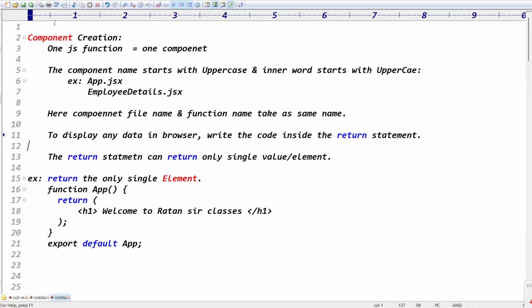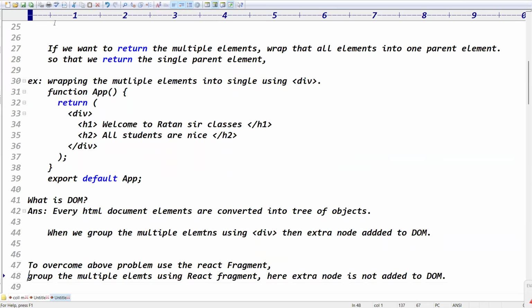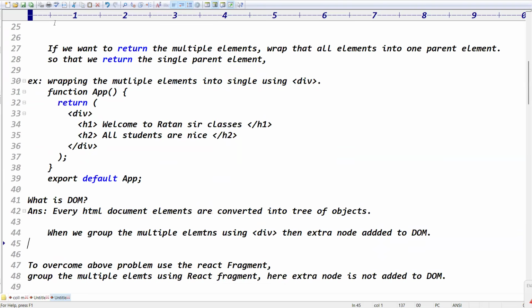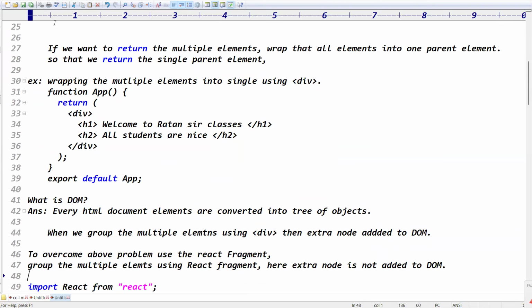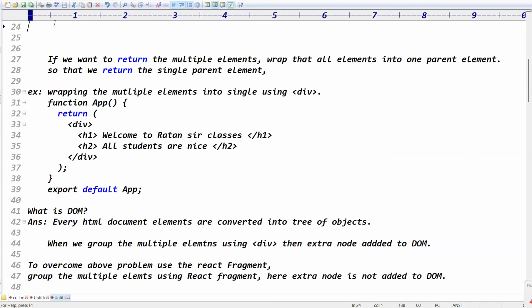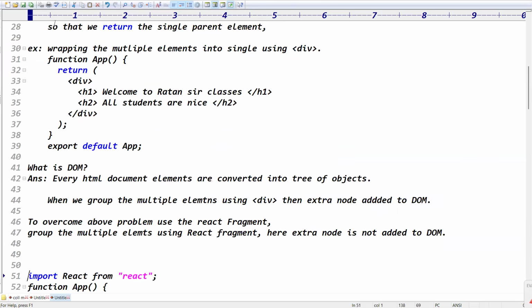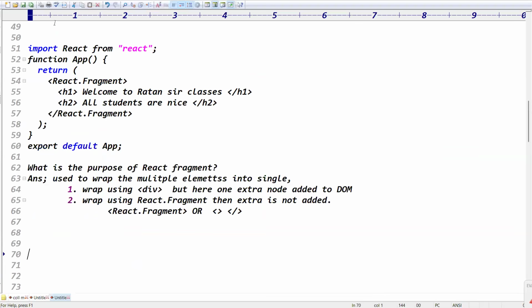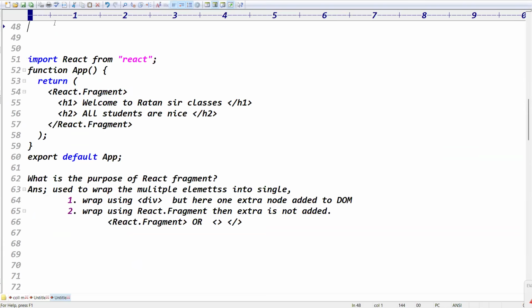If you want to return multiple elements, we need to wrap those multiple elements into a single one using what? React fragment. We can wrap the data using a div also, but is div good or not good? Why is div not good? Because an extra node is added to the top. That's why you go for React fragment. Instead of React fragment, you can write the short form. What is the short form?